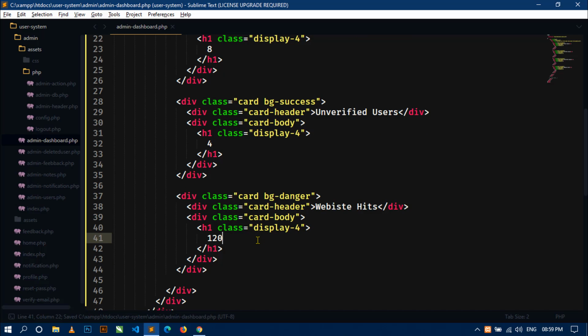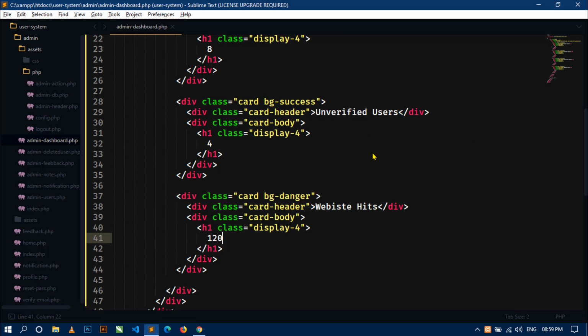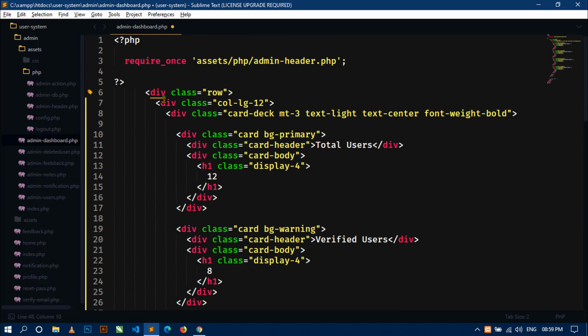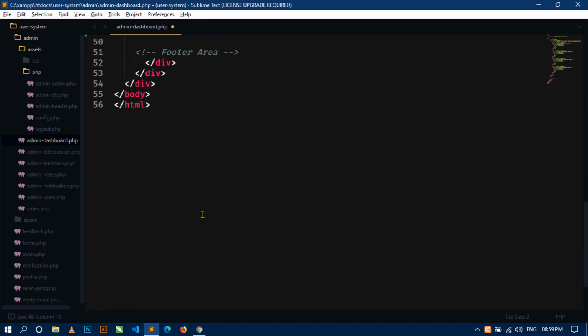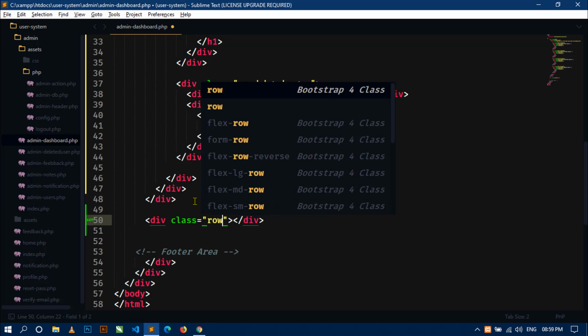Now if we save this and refresh, you can see all the cards are displaying in one row. Now let's create another row. If we select this div, you can see all these cards are present in this row. Now let's create another row, div row.